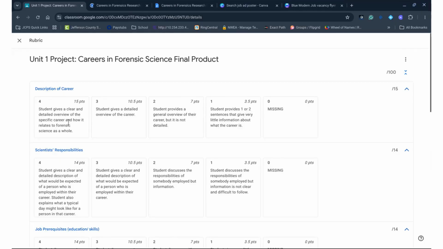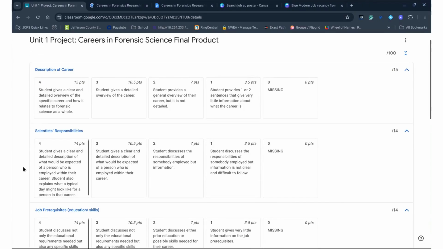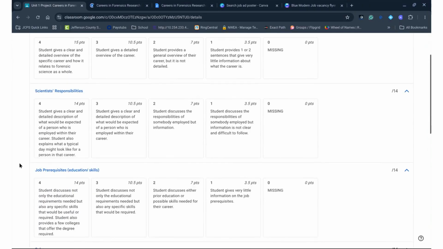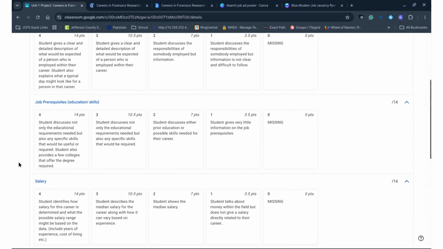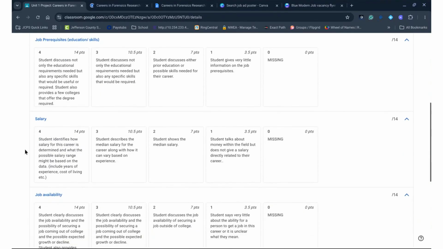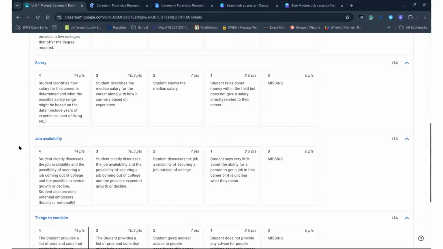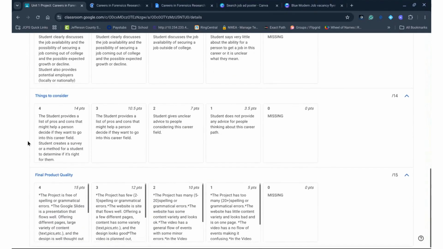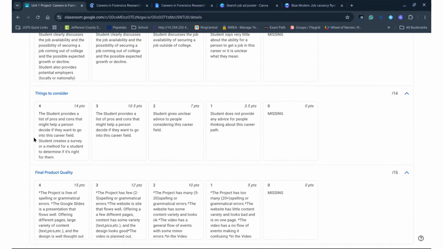With any advertisement, you need to give a description of a career. You need to give the responsibilities of the scientist, the job prerequisites. Again, all of this is in the research. You're basically just converting this into a final product. How much are they going to get paid, job availability, anything that you think they should consider. And then the last category is the only thing that's not in the research, and that is the product, or the quality of your product.